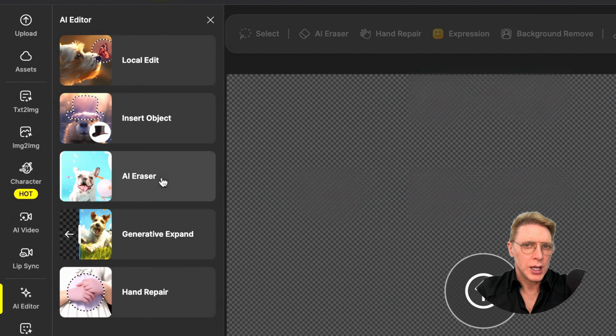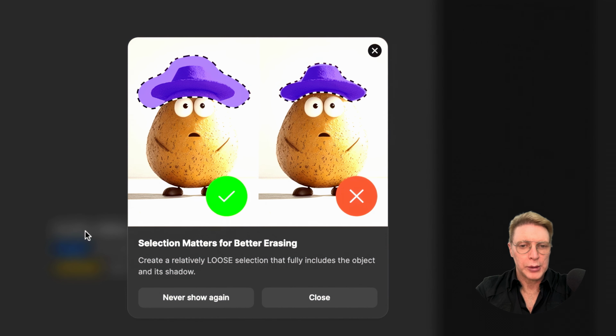I'm going to go back, AI Eraser. You'll probably get this helpful little tip when you click AI Eraser. This little tip shows you the correct way to highlight the section that you would like to erase. You do not want to try to select the very edge of what you would like to erase, as in the example over here on the right side. Instead, just draw an outline around it and leave extra space, which is great because it would be tough to get this kind of precision, so it's much easier to just highlight around, leave extra space, and click the Erase button.